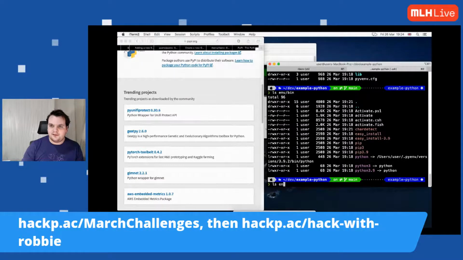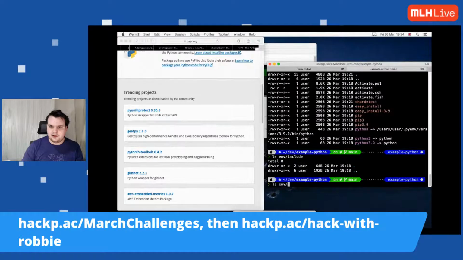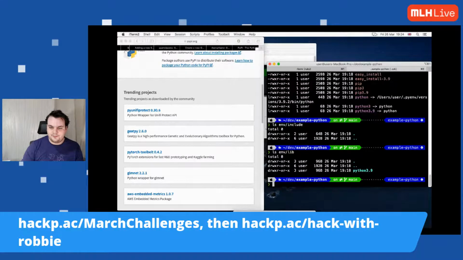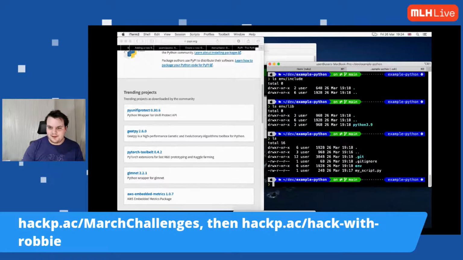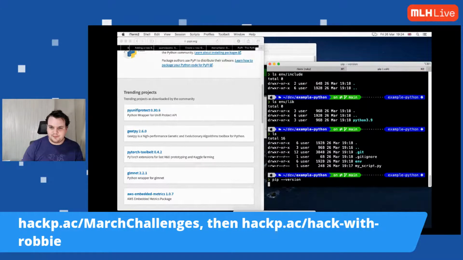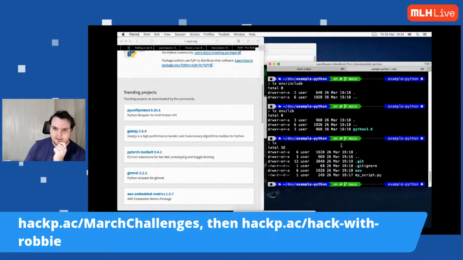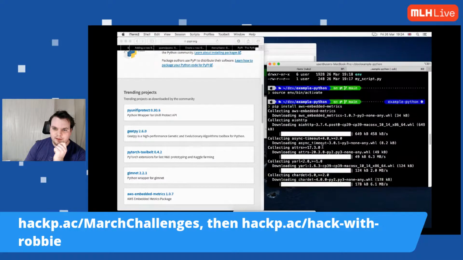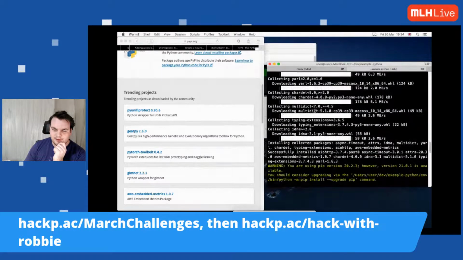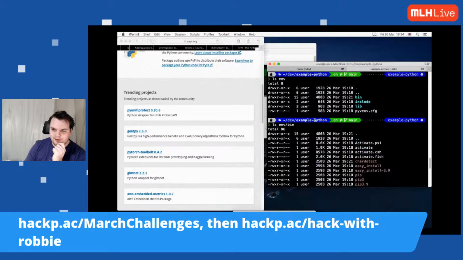If I do ls env, let's see the other one, lib. No. Pip --version, which pip? Yeah, so the pip is coming from this example Python installation. Pip install the AWS one, right? Where has it installed to? That is the question. I thought it would install into the env directory.